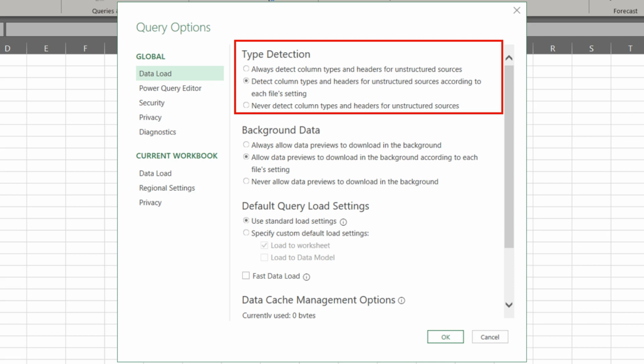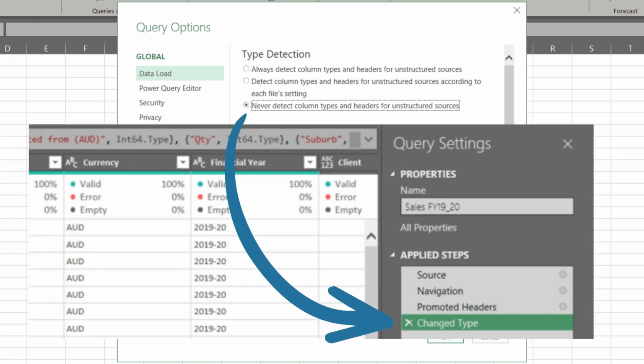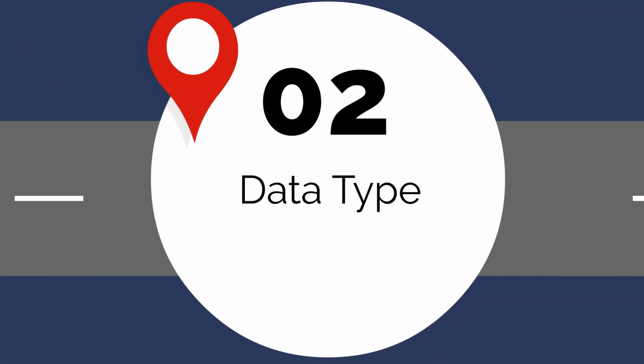Here is the Data Type Detection. It is under Data Load option. Switch to the last one, Never detect column types and headers for unstructured sources. We switched off the Auto Data Detection, which means Power Query won't do the change type step for you. Most of the errors are caused by changing column header name, and switching off the auto detection helps reduce unnecessary errors.